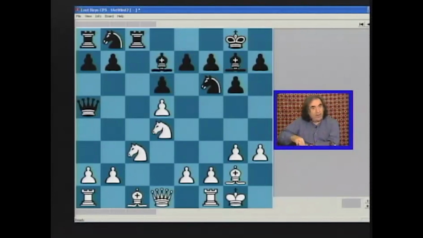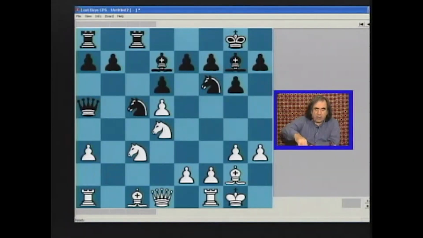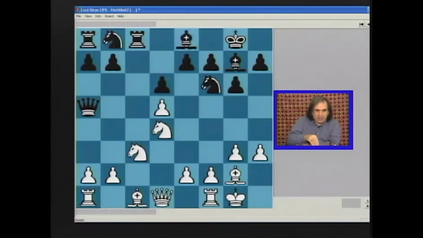Don't develop the bishop on a6, knight on a6. That's not a very good position on a6, because when the knight goes to c5, white will always have a threat of playing a3 and b4. I like playing in this position.